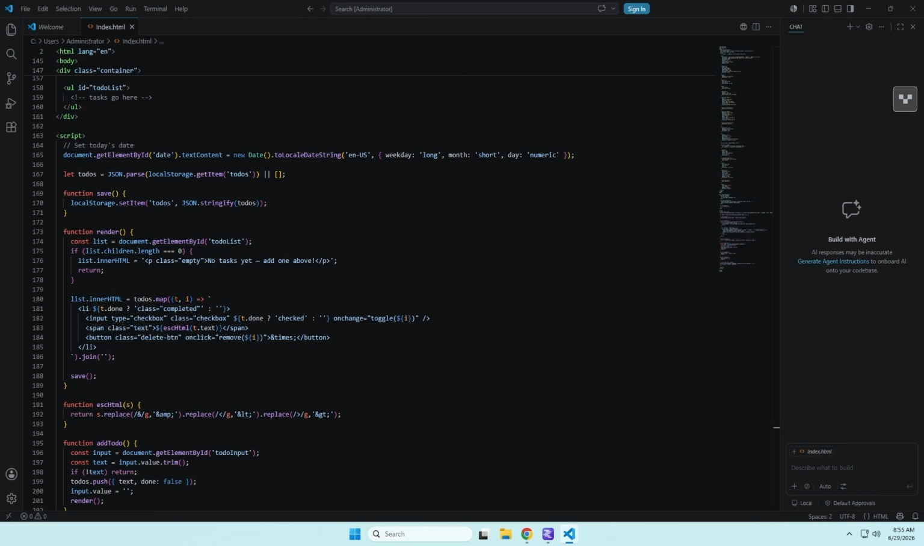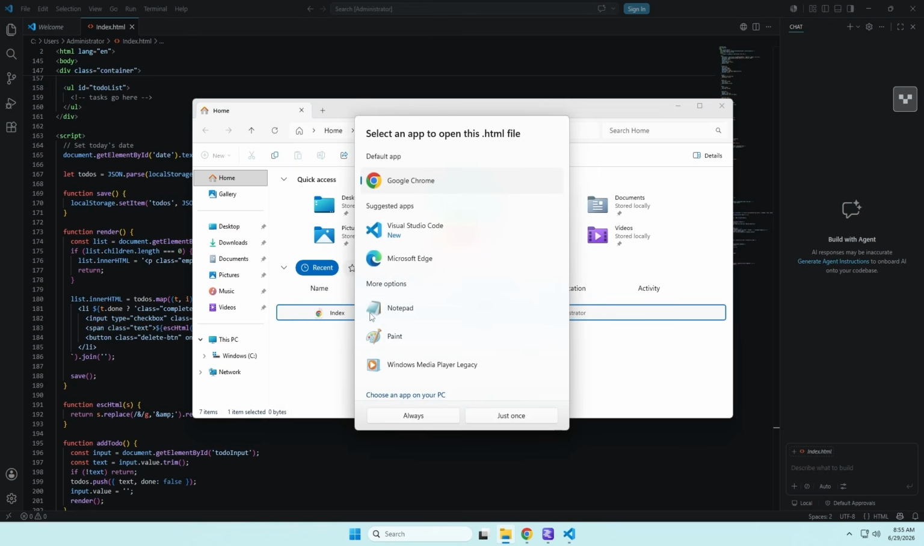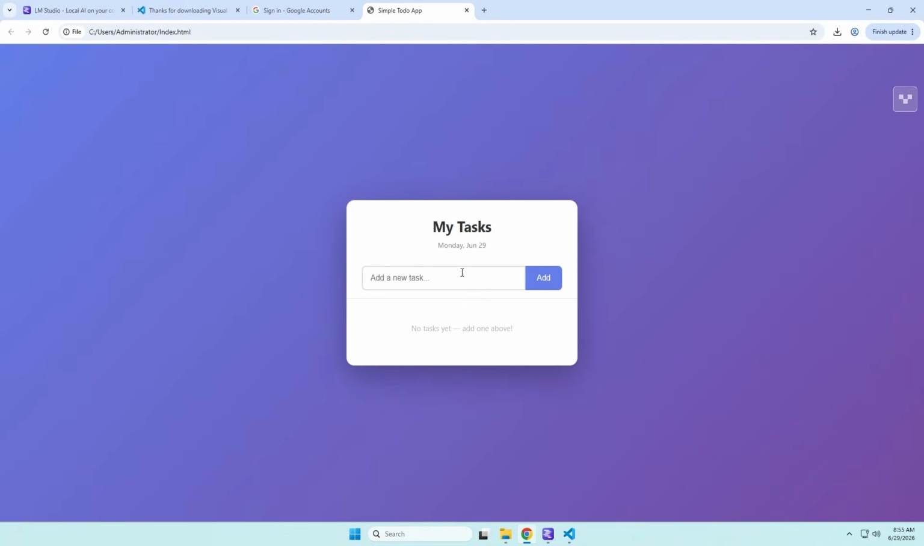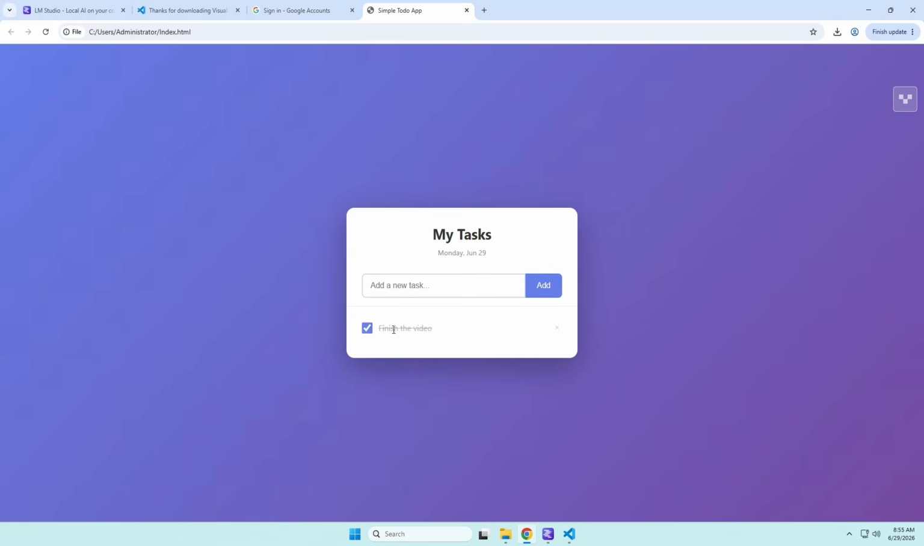So because I asked for a single HTML app, Ornith gives me everything I need in one single file, the styling, the JavaScript. And of course you can see I've copied and pasted this. So now all we need to do is simply click this file, and I'm going to open this up with Chrome. And then here you can see this is the simple to-do app. So we can say finish the video, and here you can see it's a simple thing.